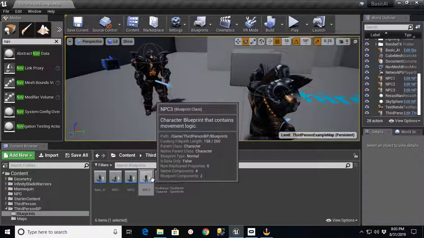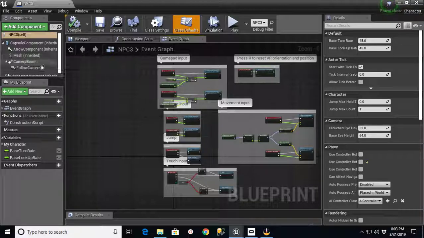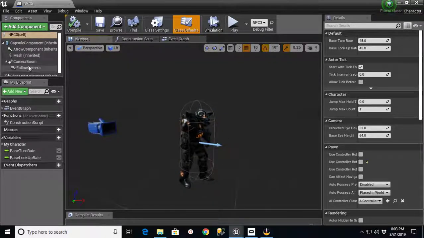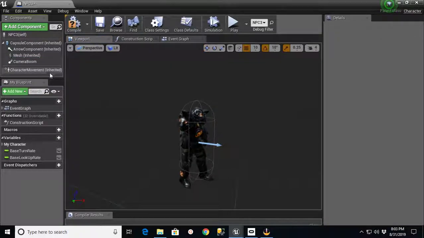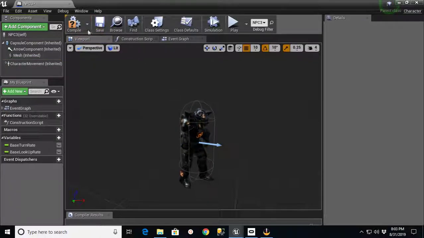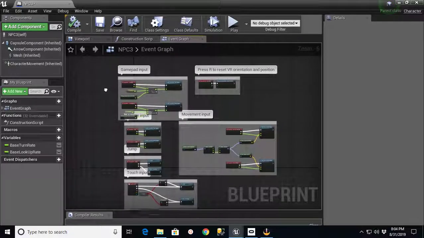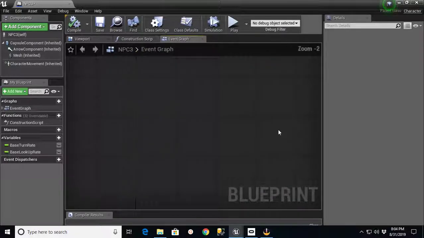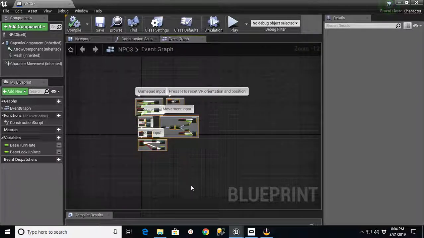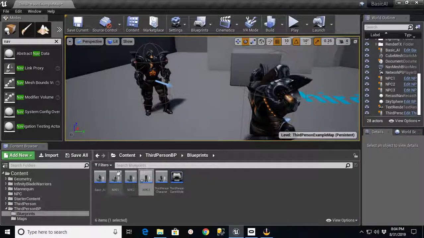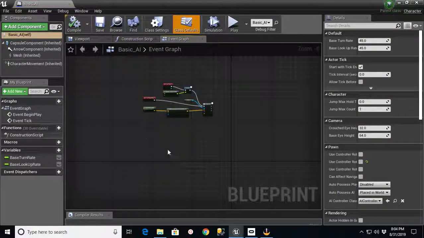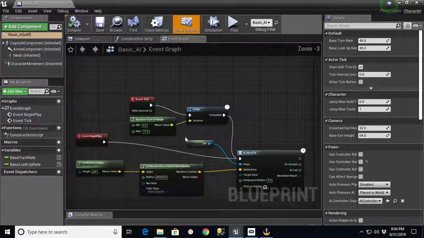If I go into my NPC3 character, the first thing I want to do, after I've changed my mesh and everything, I actually should have gone in here. I want to delete this camera. The follow camera can be deleted, and the camera boom can be deleted because we're not using those for this character. In our event graph, we're actually not going to use any of these inputs. You can just highlight all those and then just hit the delete key and basically wipe that out. Now, I have already built this basic AI in one of these other characters, and so I'm going to show you how that is.